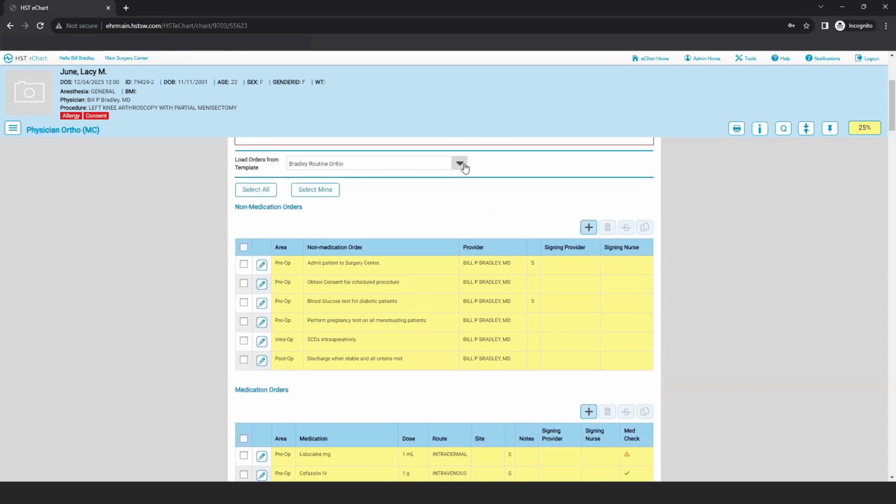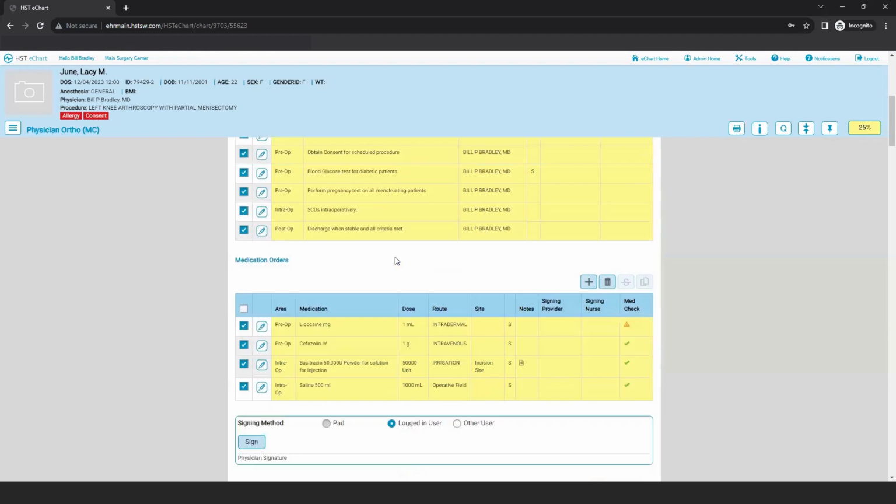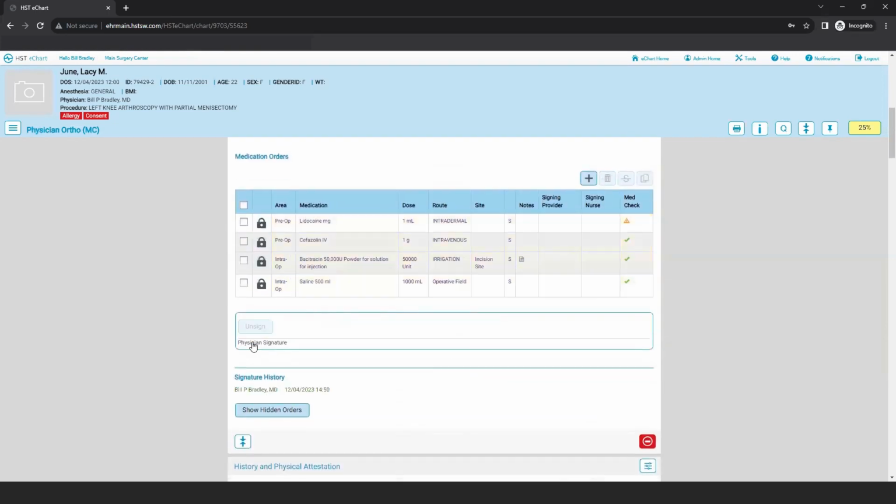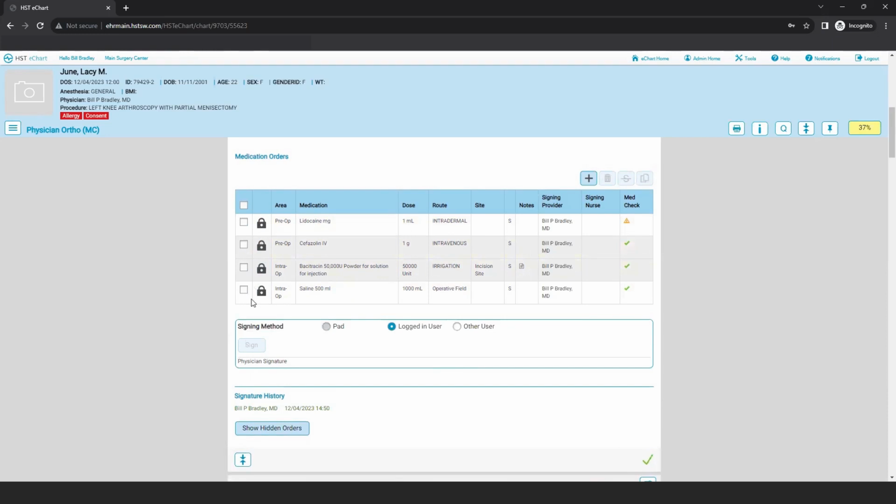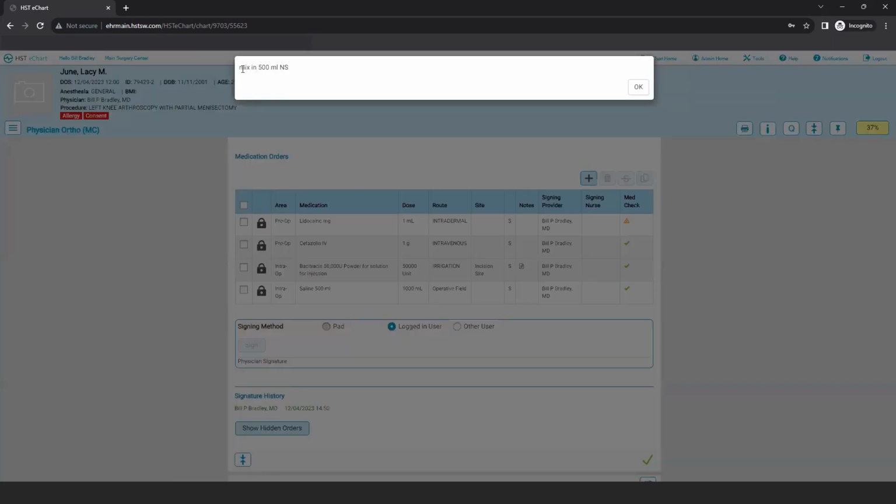Now, the doctor is at liberty to change this order set before anyone signs them. But as soon as those orders are signed, they will not be allowed to change them. So the doctor will select all and apply his signature with one tap. Now you see that these orders are locked. In this instance, there happens to be a note with it. If you tap on the note, it will display that note for you.